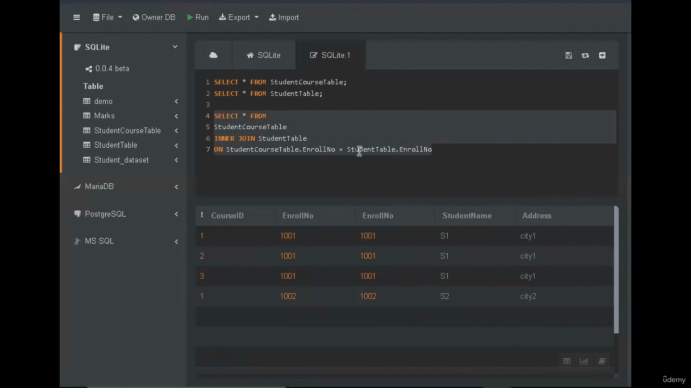Similarly, this particular inner join could have been done in an easier way, instead of writing this entire student course table, student table, while doing the inner join.